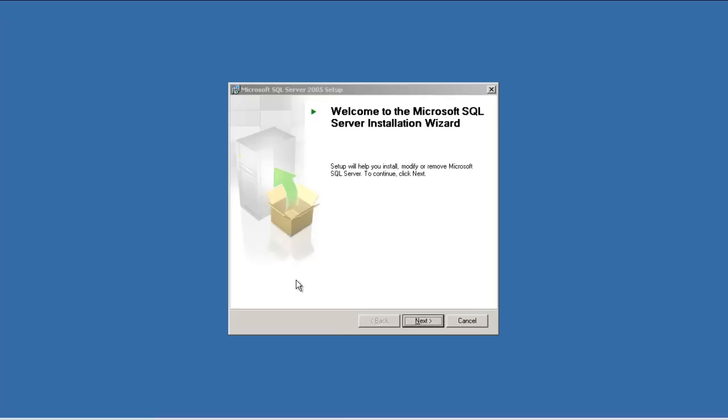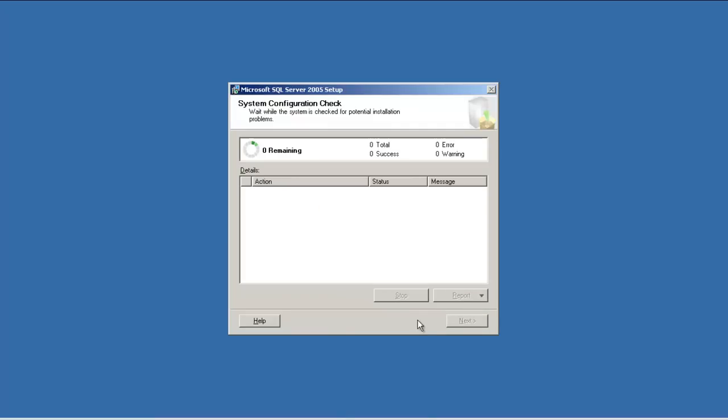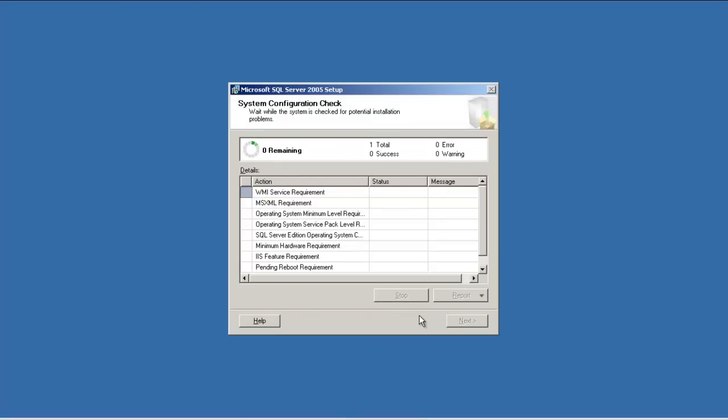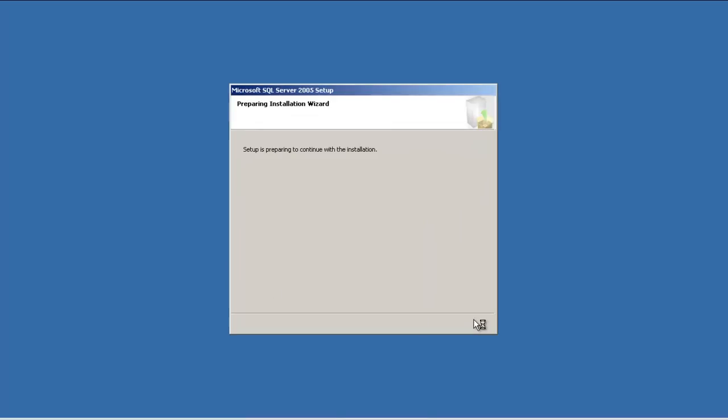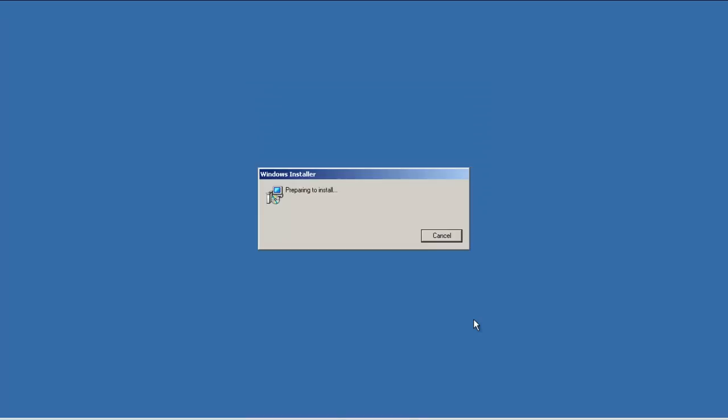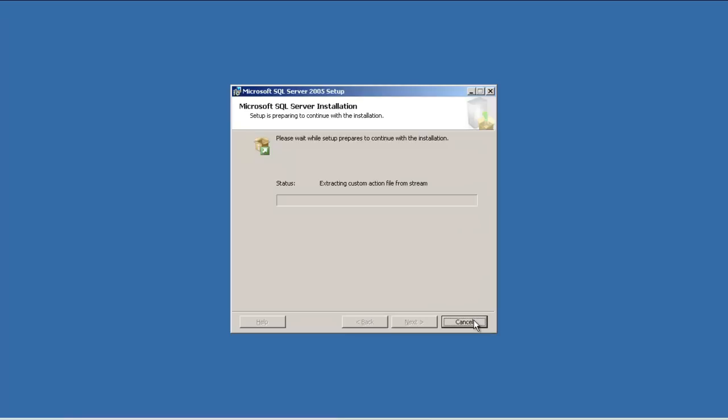Here it is. The screen has come. The installation wizard has started. Again, this time it is not going to give you all the options, only limited options, as you can see. Okay, this is all it has checked, well and good. Go to the next. It says prepare to install. So far so good. It's continuing.